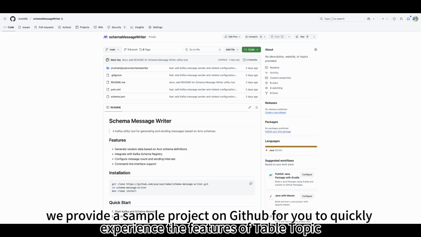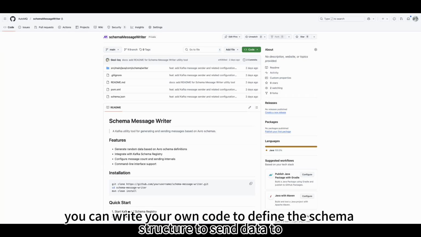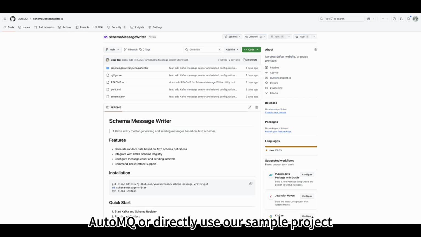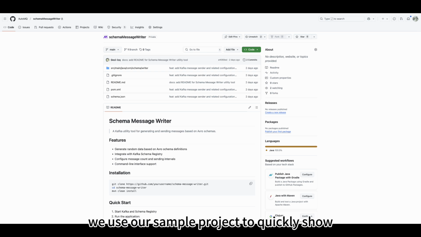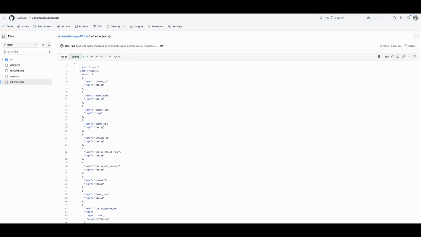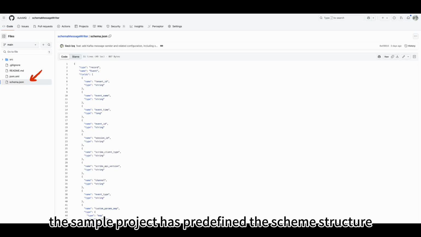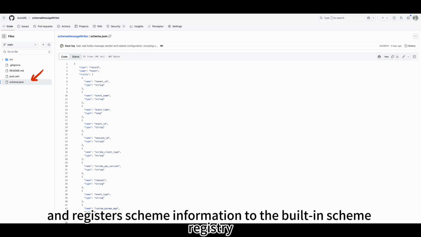We provide a sample project on GitHub for you to quickly experience the features of table topic. You can write your own code to define the schema structure to send data to AutoMQ, or directly use our sample project. For the sake of demonstration, we use our sample project to quickly show the capabilities of table topic. The sample project has predefined the schema structure, supports writing data to AutoMQ in the form of Avro serialization, and registers schema information to the built-in schema registry.